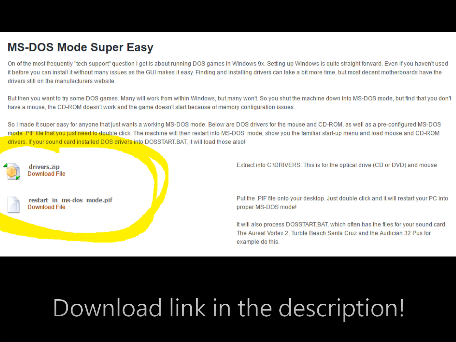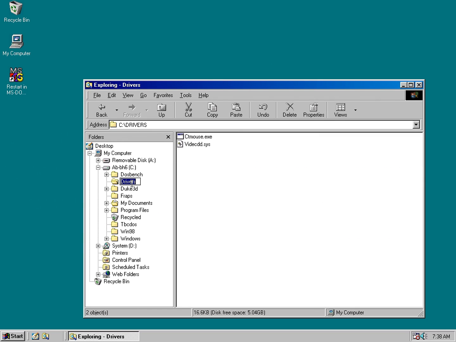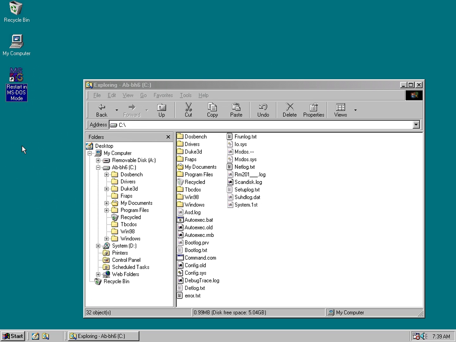There are two files that you need to download from my website. The first one is the drivers package. So these are DOS drivers for the mouse as well as for the CD-ROM drive. The other file you need to download is this file here, restart in MS-DOS mode, which is a PIF file. And that's it. Place that onto your desktop and you're good to go. The good thing about this solution is it doesn't mess around with your existing system files.